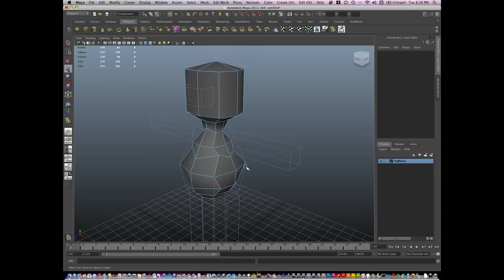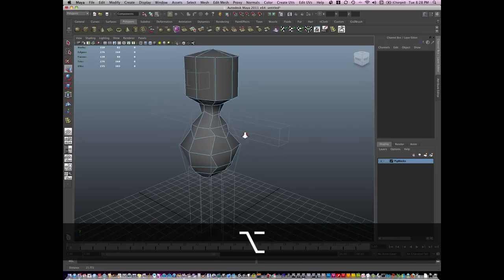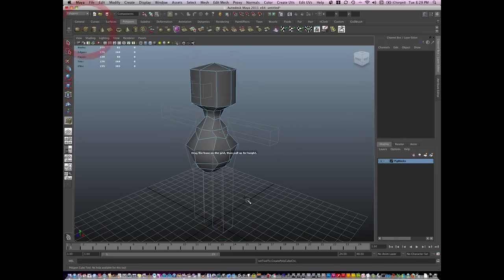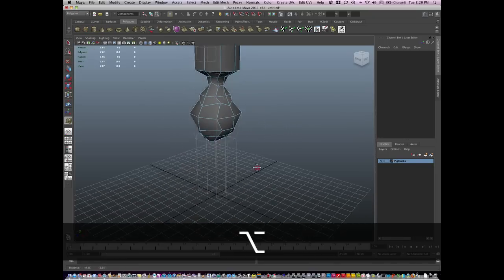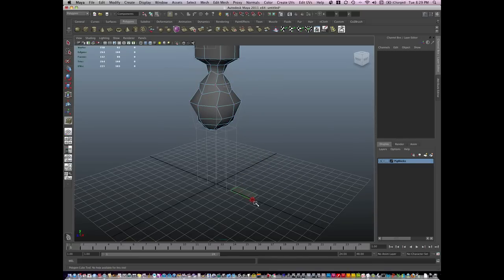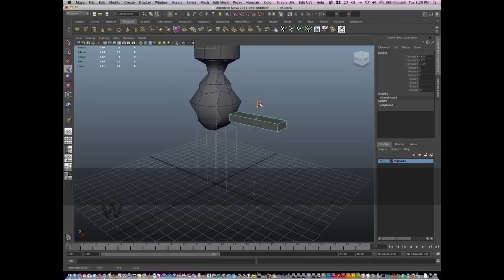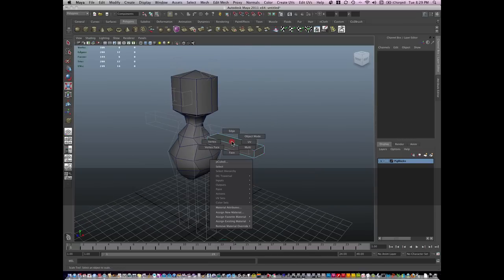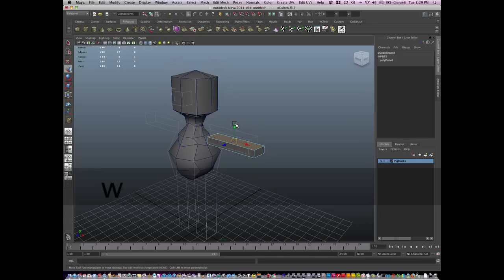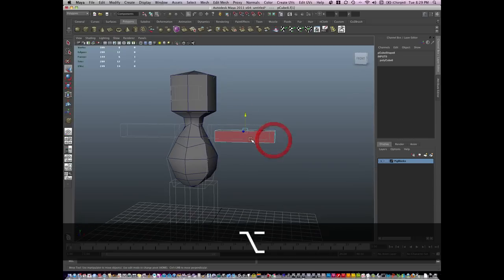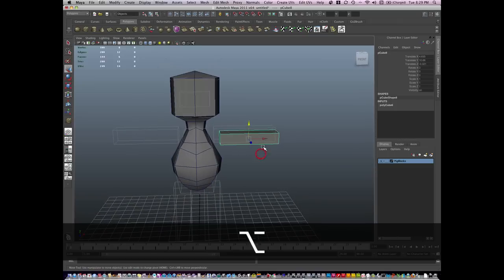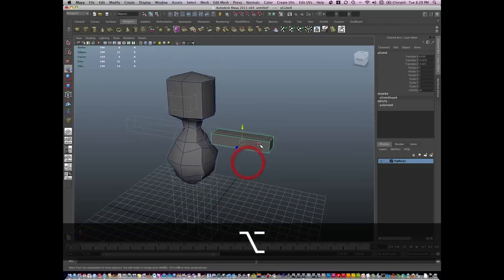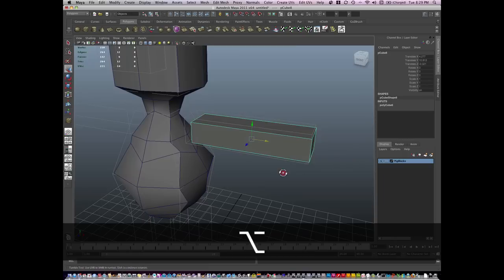Now, before I push the body any further, I'm going to hold off. I'm going to create some arms now. So I'm going to just use a cube. Drag it along the bottom, and move it to the top, and go into my different modes. Give it a little bit of shape. This will become my arm.